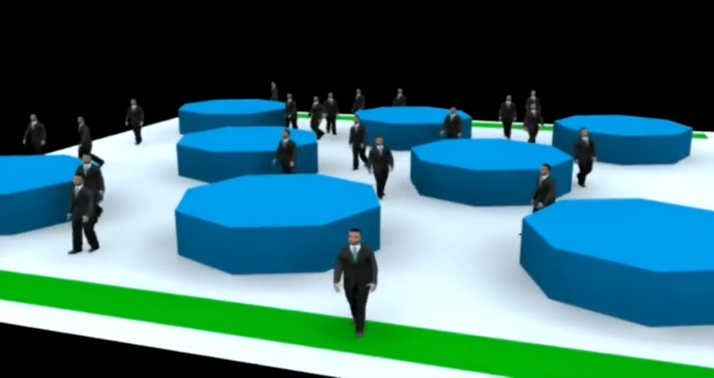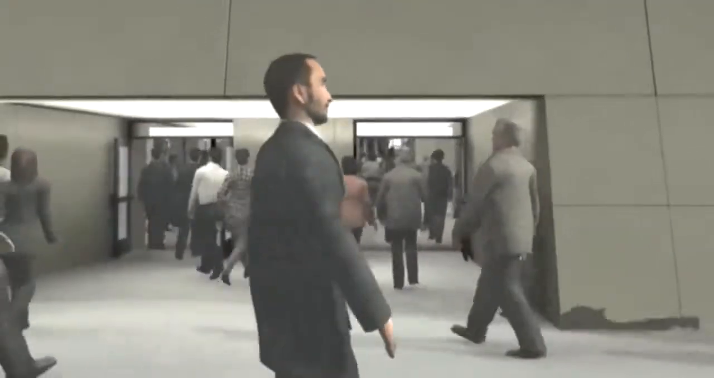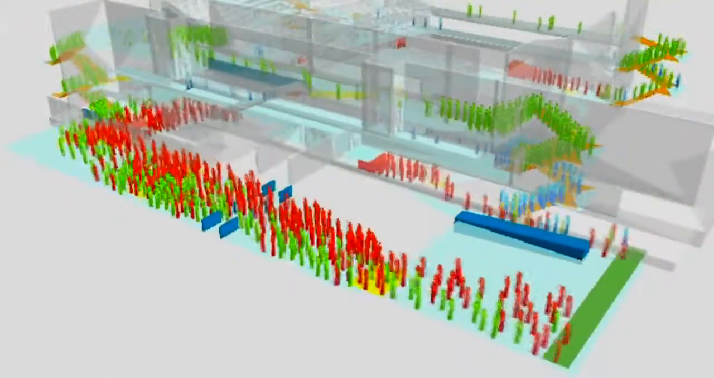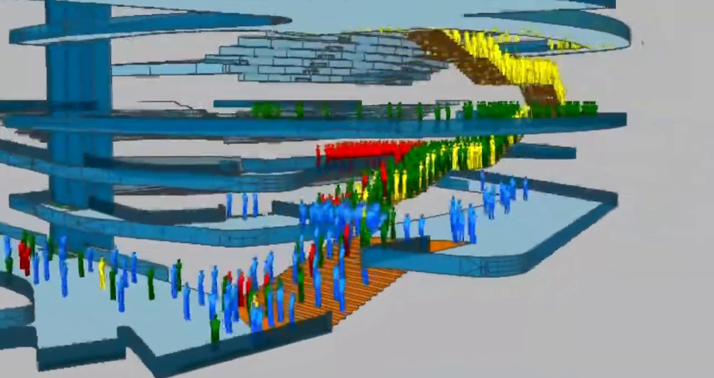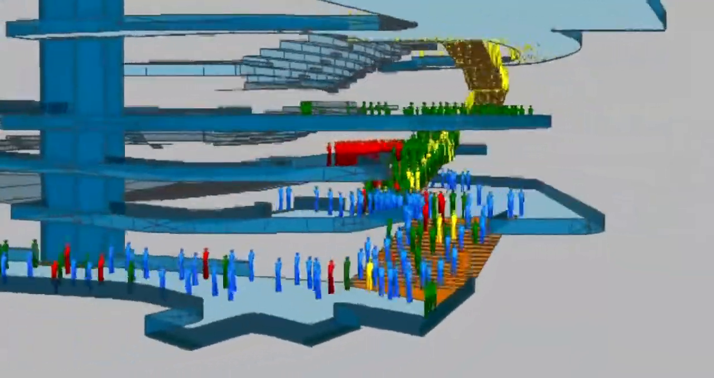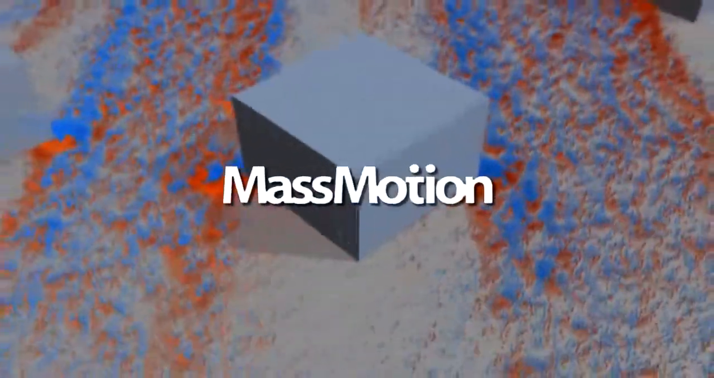It may look like magic, but MassMotion is based on extensive research, and it's undergone rigorous testing to compare it with real-life surveys of people's behavior. In testing alongside other programs, MassMotion provided the most accurate simulation of what people do when they have to evacuate. When the stakes are high, MassMotion gives you 3D crowd simulations you can see, measure, and trust.